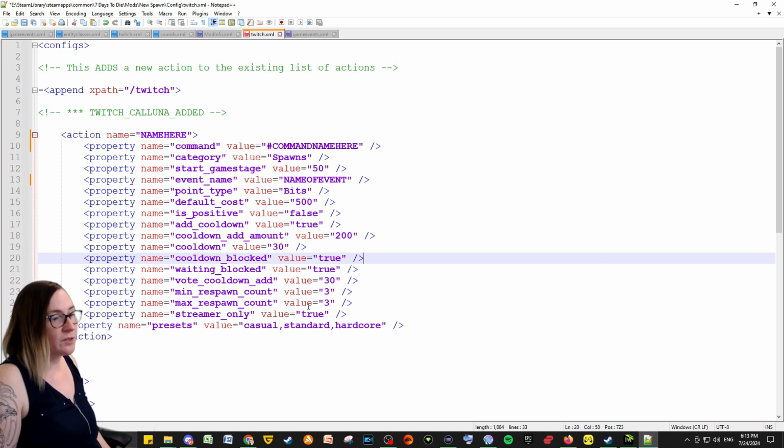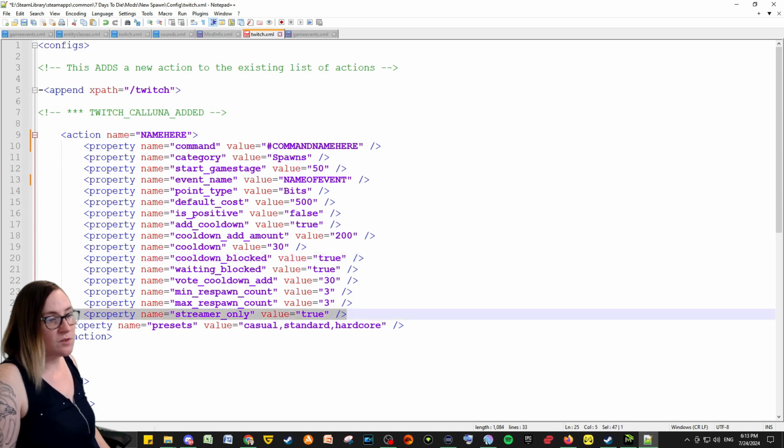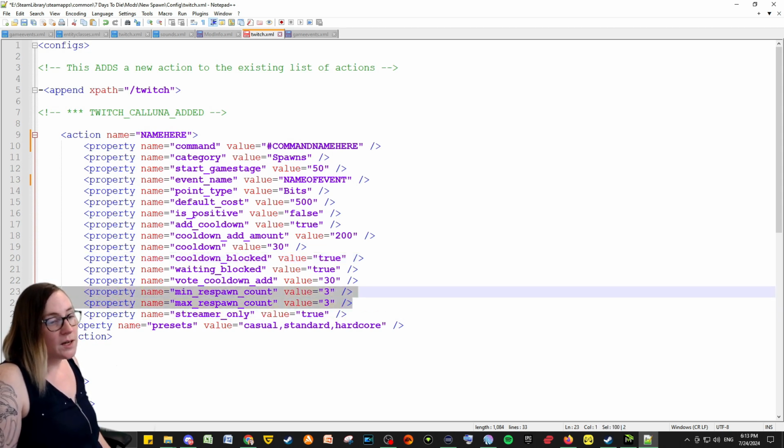Some of these things are required and some are not. For example, streamer only is not required. Respawn is not required. It's going to assume that these are false and that they don't happen if you don't include them. But I will go over what they all do.